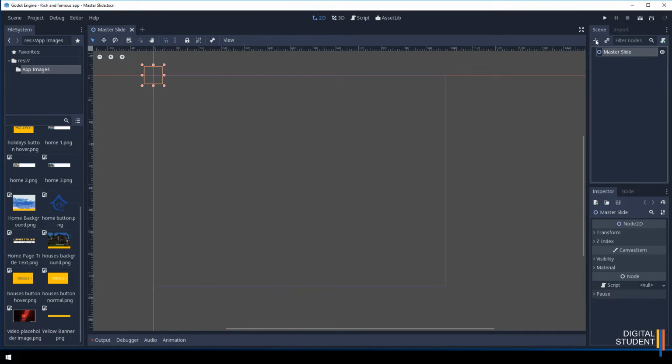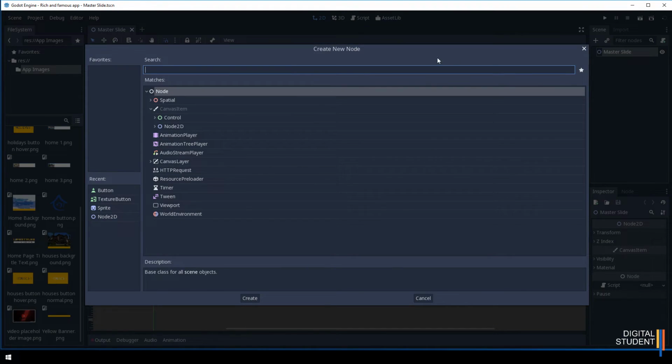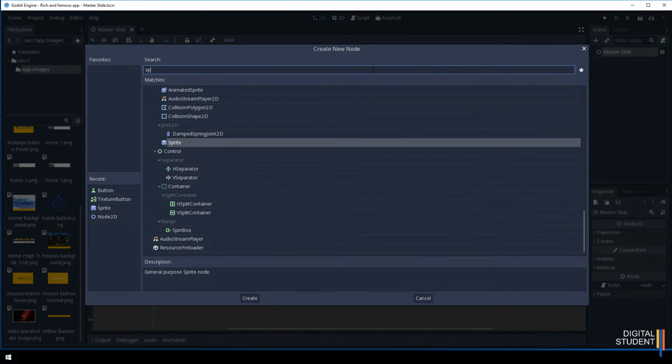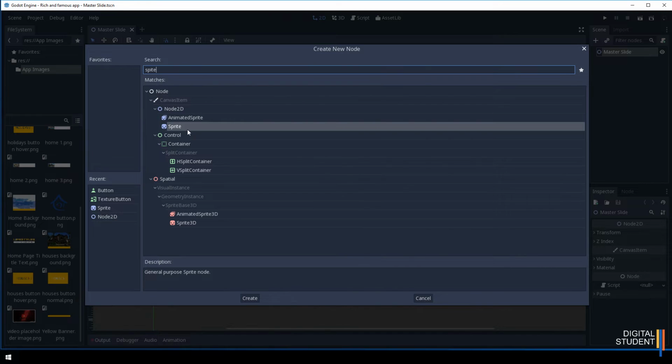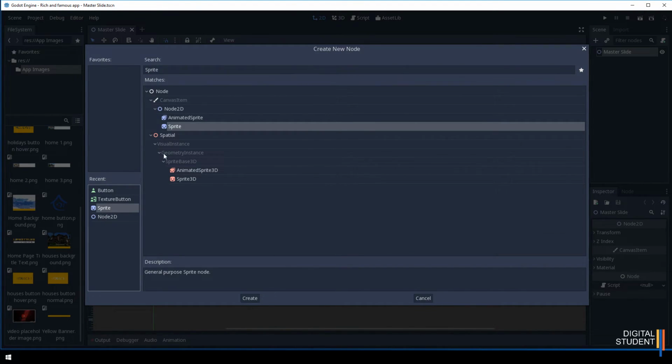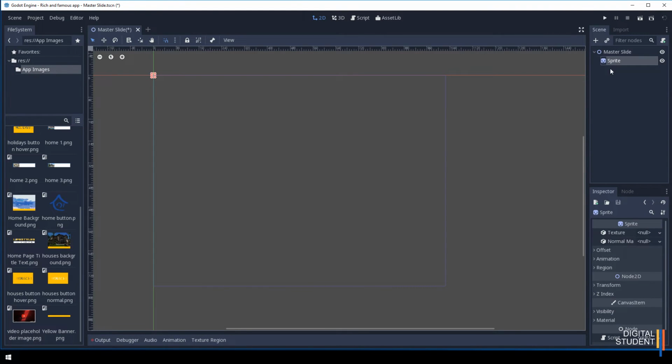So now we just press this little plus button and we're going to add what's called a sprite. So just start typing here and it will come up. Now you have a few different sprites. You have a 3D sprite and you have a 2D sprite, or just a normal sprite. This one here is what we're going to use for the app. Now once you start using them, they will come up in your recent, so you can just click on it here if you want, but all the time they're not there, you can just double click it here and it will add it to the tree.